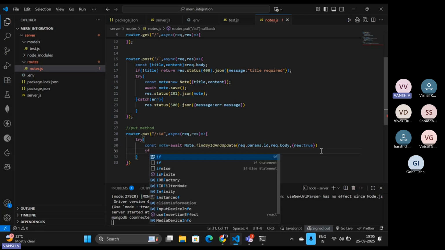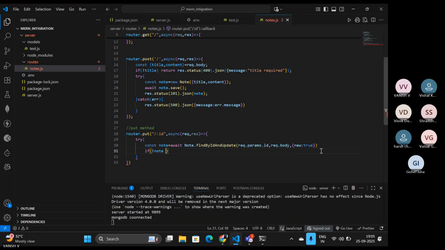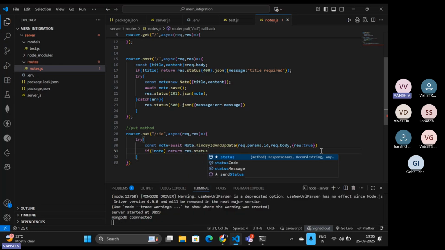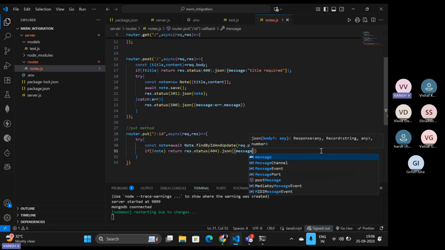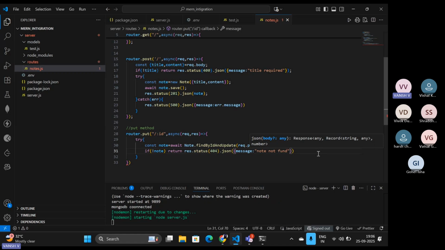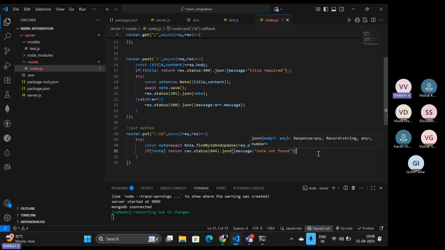If the node is not found, we also have to mention this condition so that we can return a response regarding that. So it will return response.status, which I will set as 404 for error, and then provide the JSON response with the message, note not found. Suppose the ID is not there and you are still finding it, then it will throw an error that note not found. Okay, done with this also.